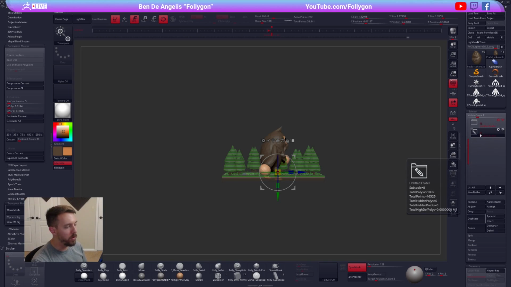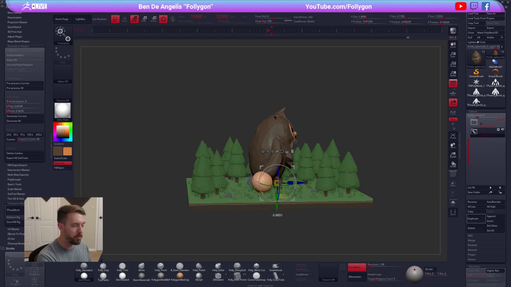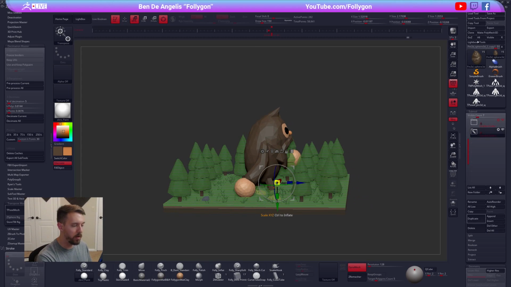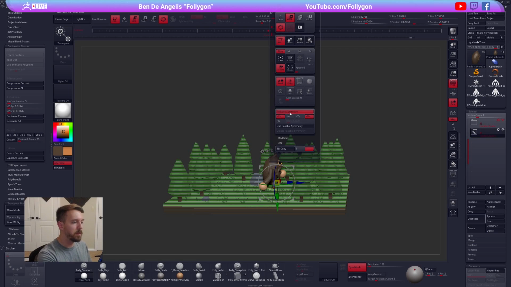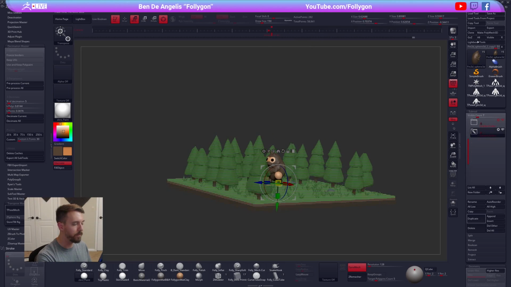What that will do is allow us to move and adjust all of our individual subtools for our Sasquatch character here all at once. Oh no. He's being weird. Is symmetry on? Symmetry is on. That's what was going on there.